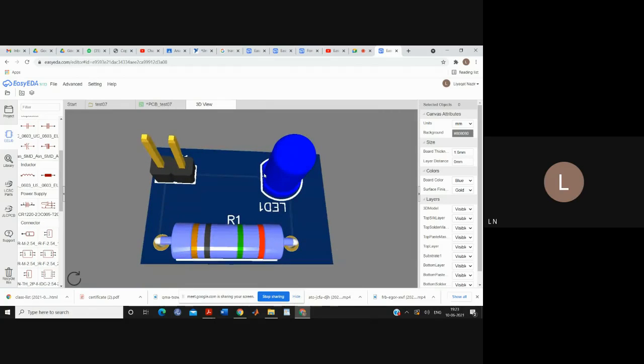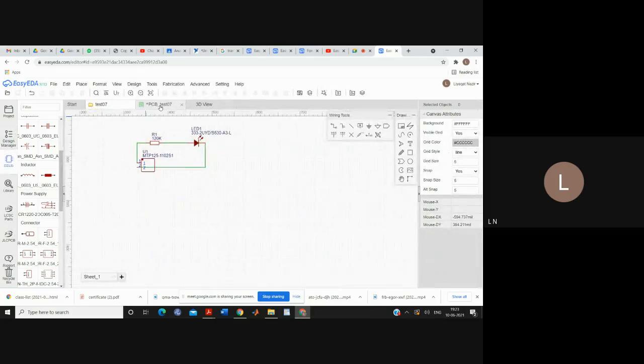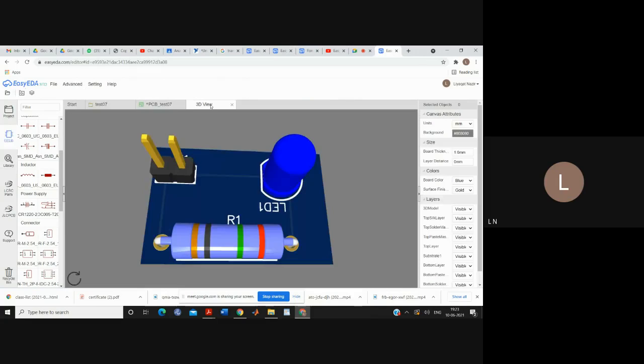You can literally take any complex circuit. You first have to make its schematic, then update or convert it to PCB, and then directly view its three-dimensional view. So I think you can create any complex circuit in this, and then you'll be able to find its three-dimensional view.